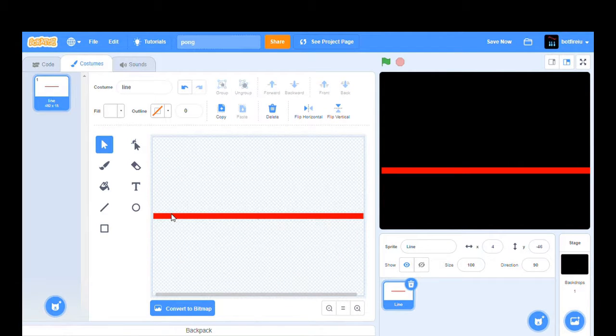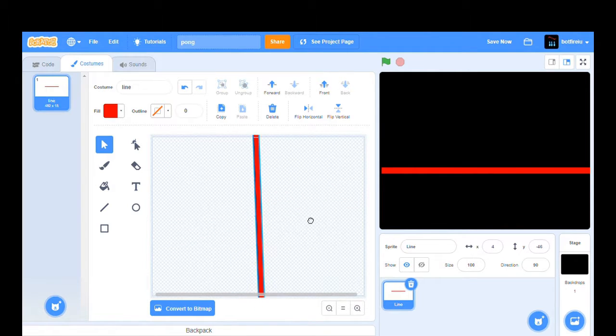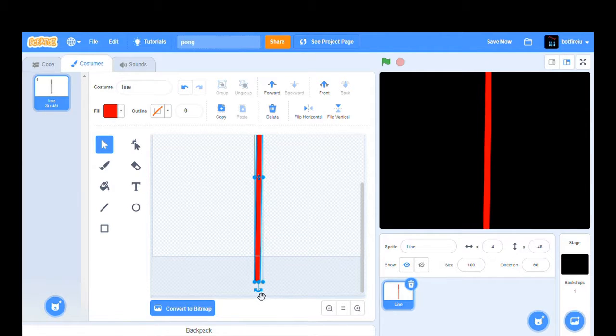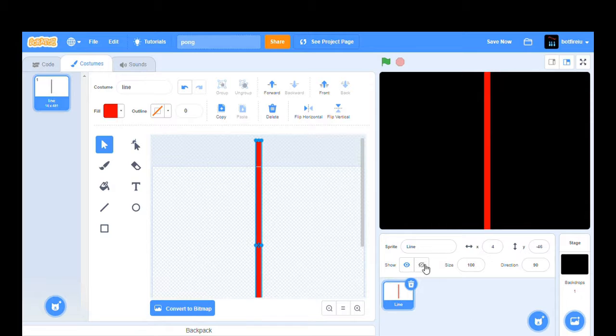The bad thing about the line is it's always horizontal, so we need to change it to a vertical. There. Maybe that's not the best. There's supposed to be some way to do it. There. Finally, we've matched it. Now we can duplicate it. Can you hear me?